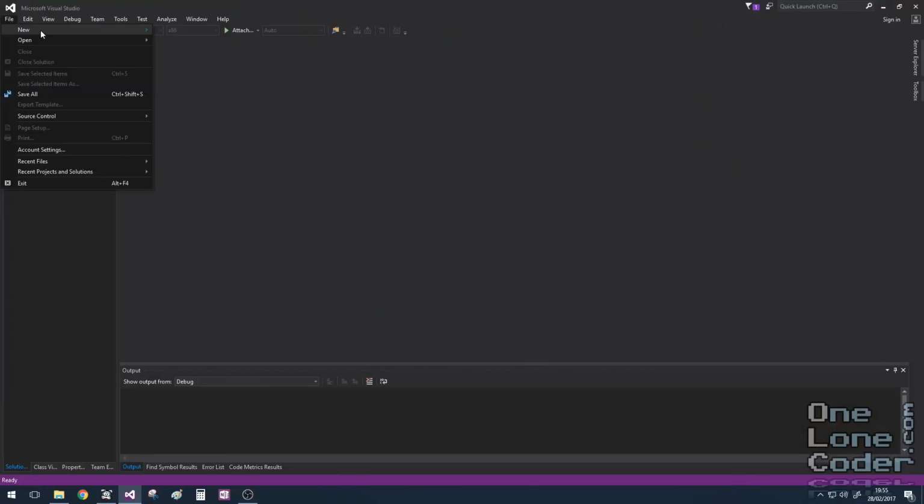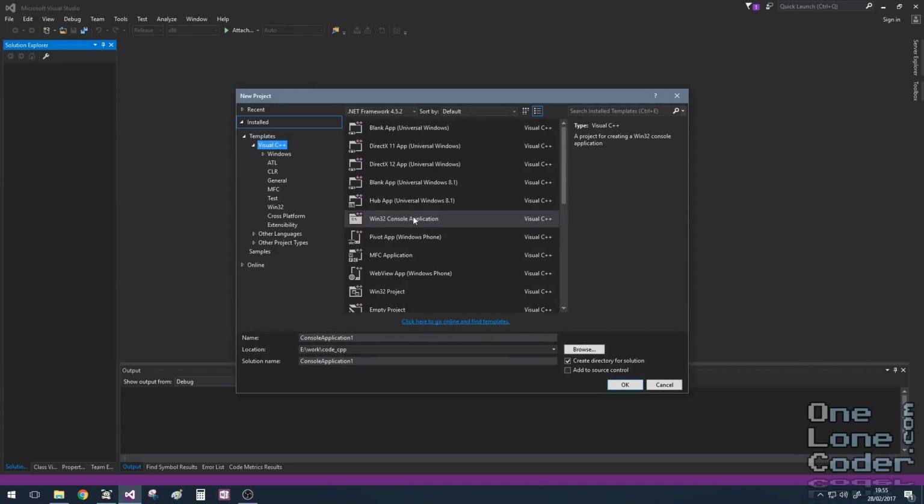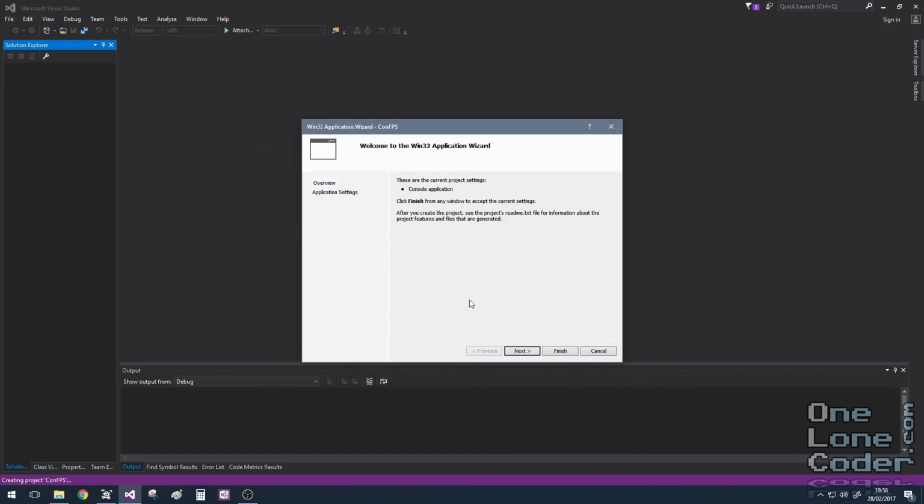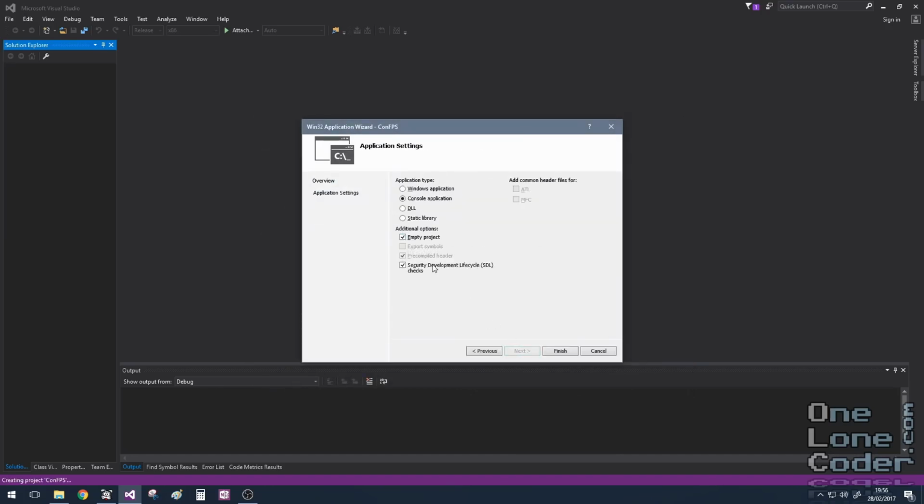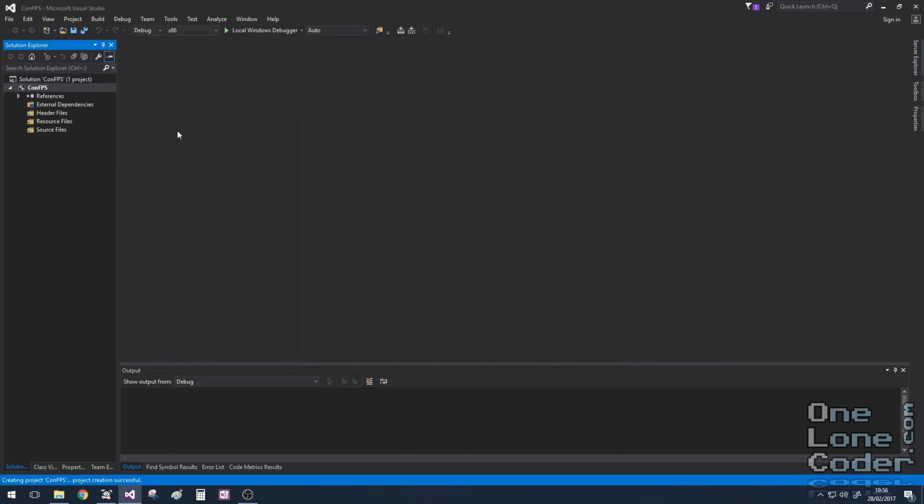I'm going to start by creating a new console project. And we'll call it Con FPS, first person shooter. Although there's not going to be any shooting, we're just going to walk around the maze. And I just want to do everything empty project. Don't do anything for me. And we'll start with the basic int main.